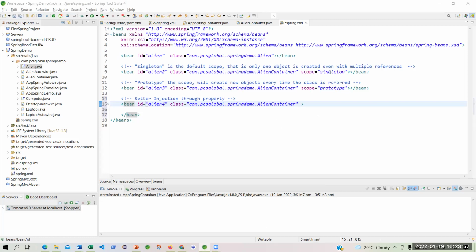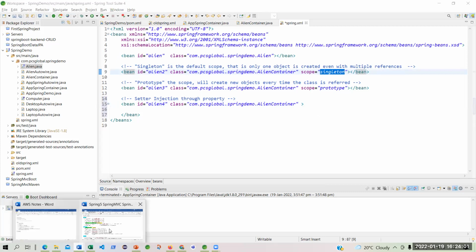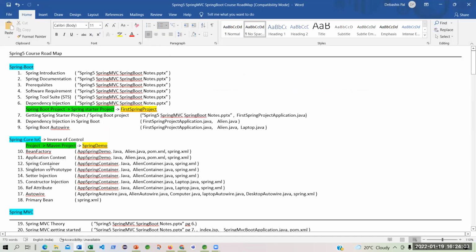That has actually been discussed earlier, in the previous session. We discussed the bean factory, the application context, the Spring container, and singleton versus prototype.